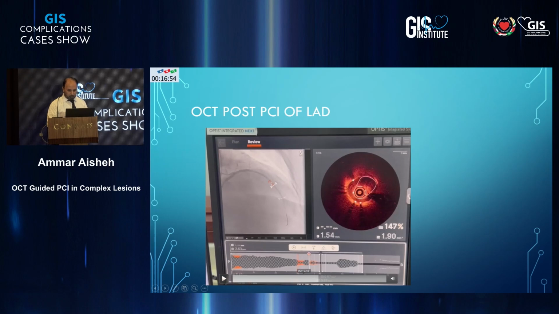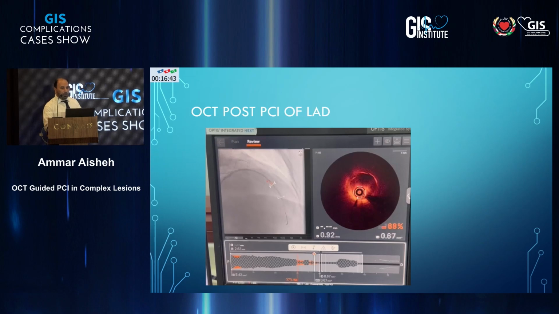See? Very under-expanded, and there are a lot of artifacts, a lot of blood. Okay, can you run it more? The OCT post-procedure showed the stent is under-expanded, especially in the distal and mid part. As we see here, expansion in the orange color is 68.